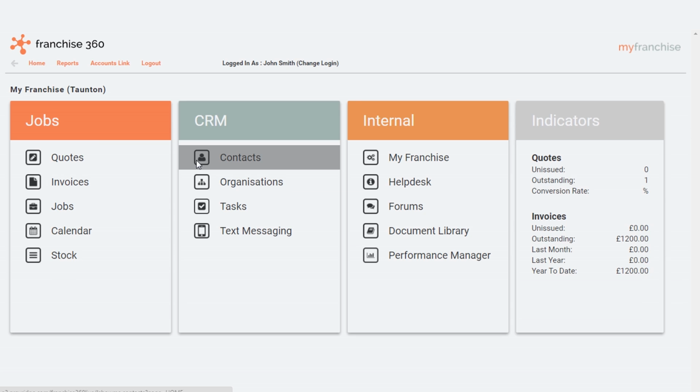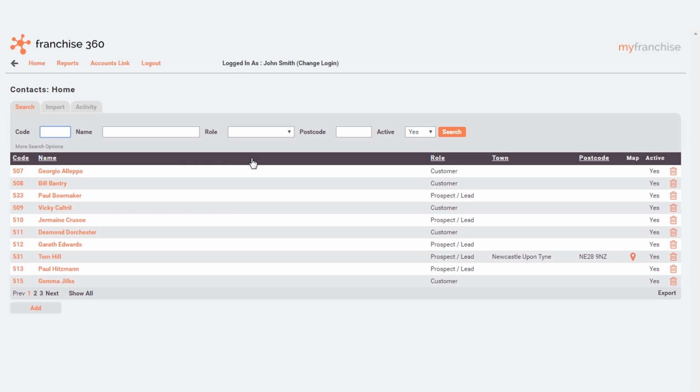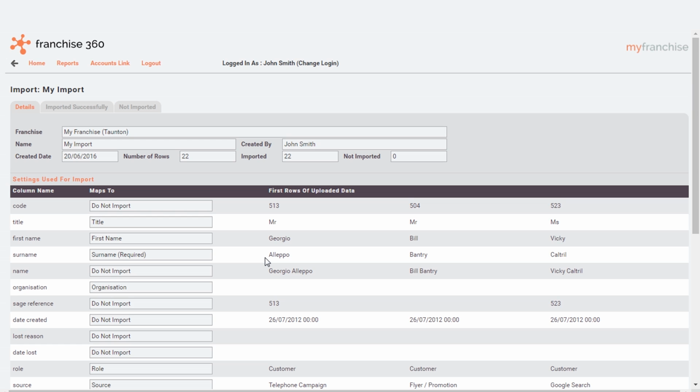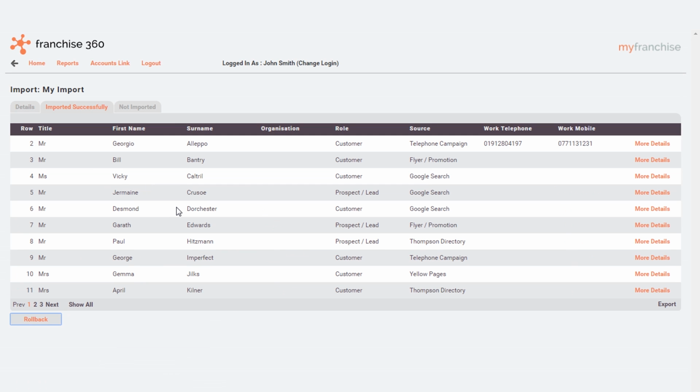So far, everything I have shown relates to managing contacts one at a time, but Franchise 360 also contains various features for managing contacts in bulk. These features are available through the Contacts menu item on the home page. First of all, the Import tab within Contacts allows you to upload contacts in bulk using spreadsheets. The import module is flexible enough to allow you to map the columns in your spreadsheet to the relevant fields in Franchise 360, and will catch and display any errors during the import process. This should allow you to load existing data from legacy systems or spreadsheets into Franchise 360 with minimal effort.